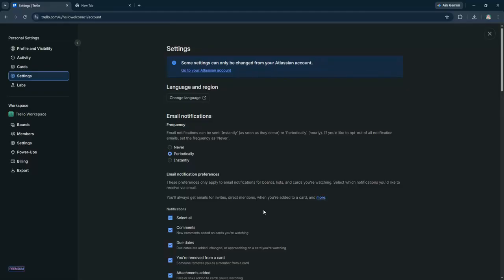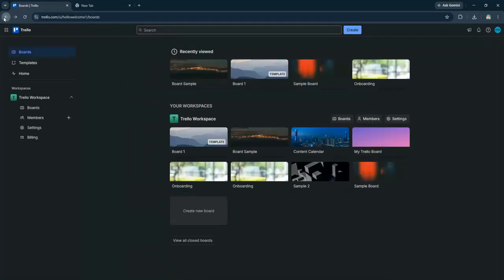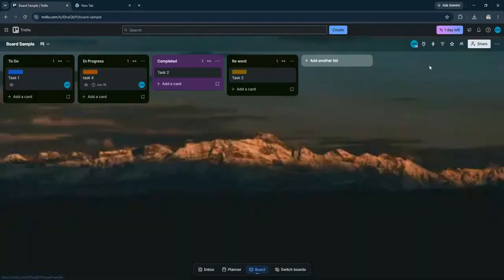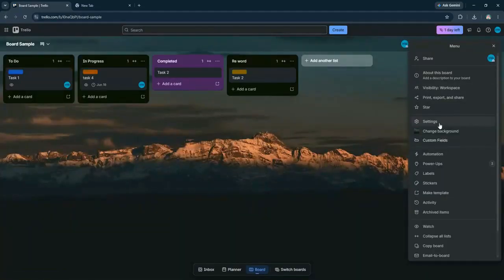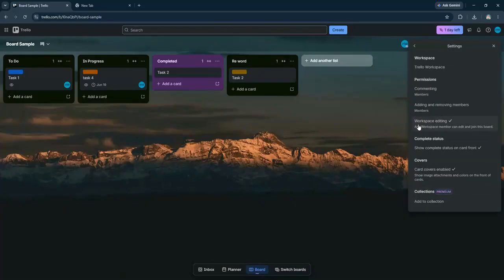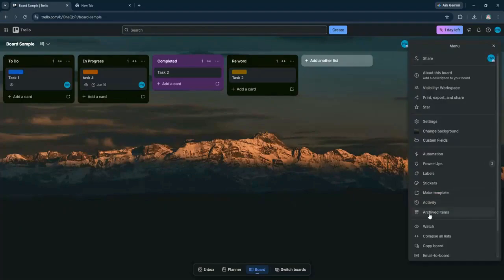If you're part of multiple boards, you might want to customize notifications for each board. To do this, go back to the main Trello page, click on the specific board you want to customize, and then click on Show menu on the right side. Choose More, then Settings, and finally, Change Notifications. Here, you can adjust notifications for individual boards, ensuring you only get emails for the most critical updates.